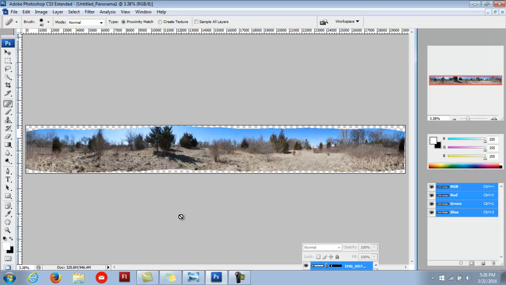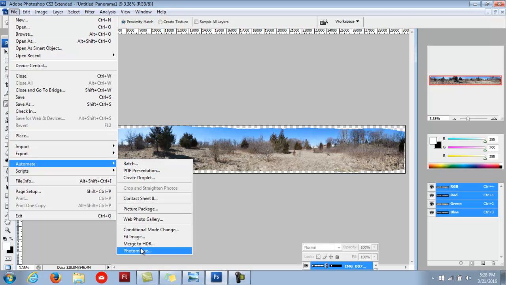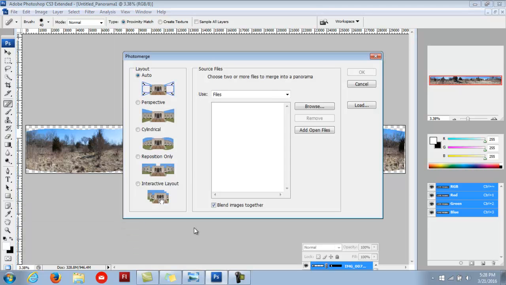Alright, so that takes us to step two. We want to go to the File menu, choose Automate, and then down to something called Photo Merge. And that is Photoshop's automatic way of taking all these individual photos and stitching them together into one.